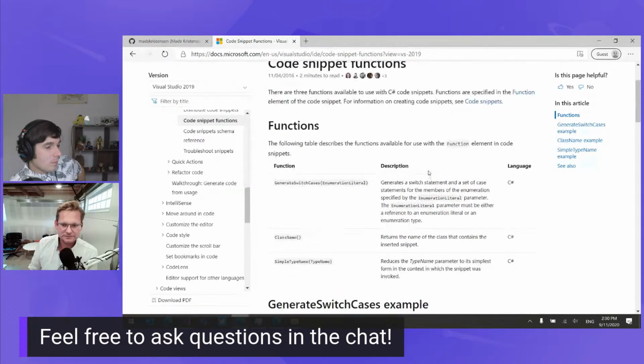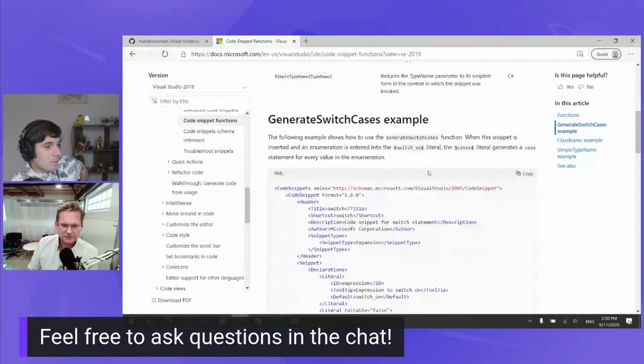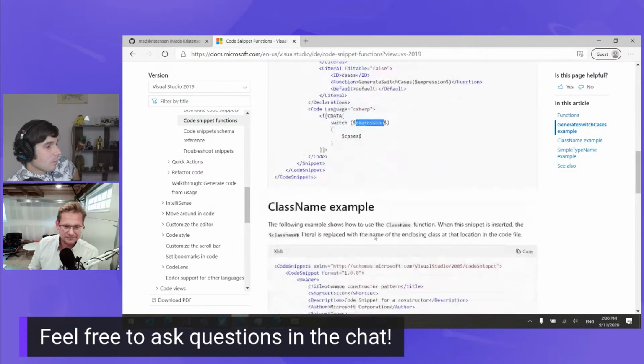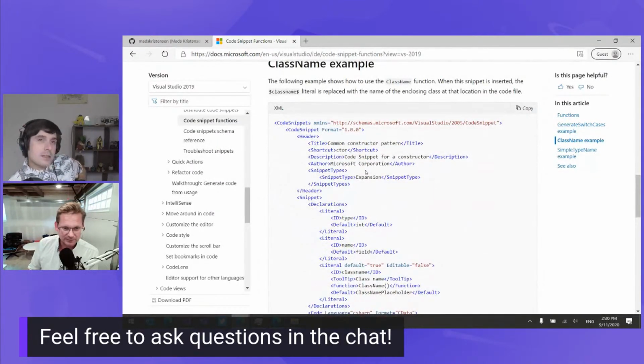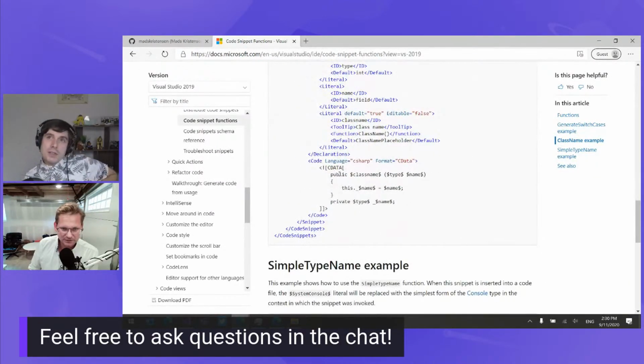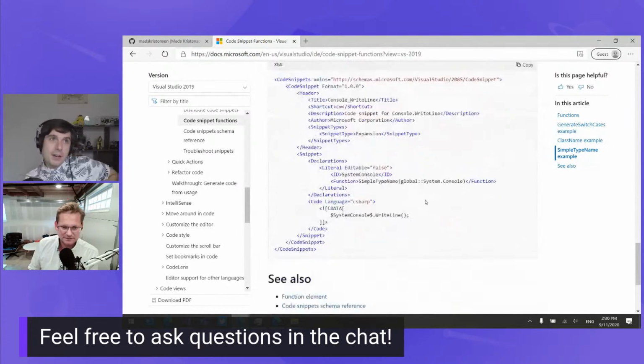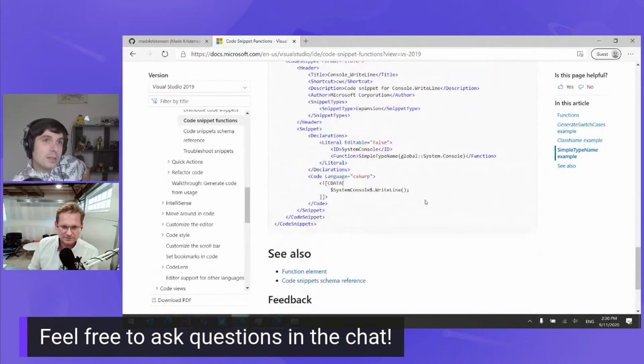Generate a switch case. So you have an expression and class name. Let's see here. Yeah, because I guess you would almost want to say, I'm going to bring in the snippet, basically delete everything in the file and then lay down a file. I guess you could do an item template.